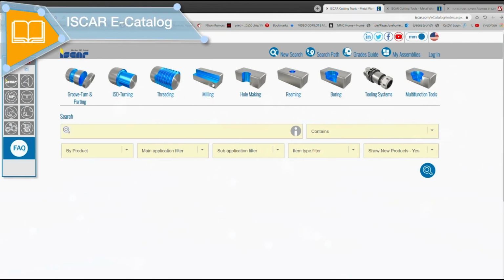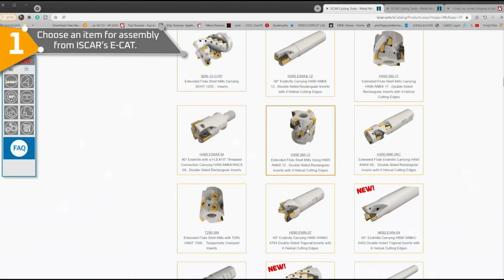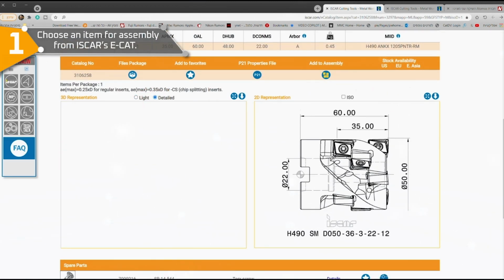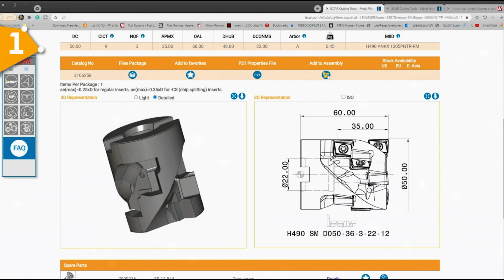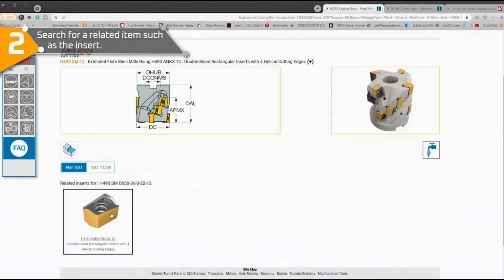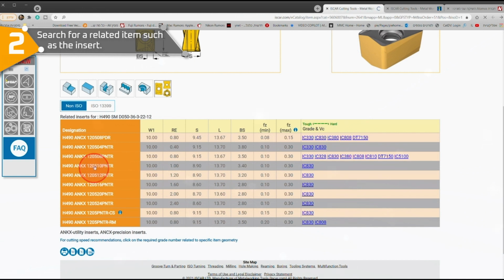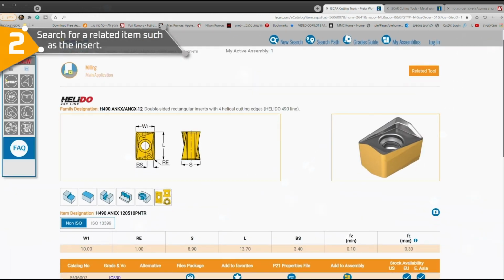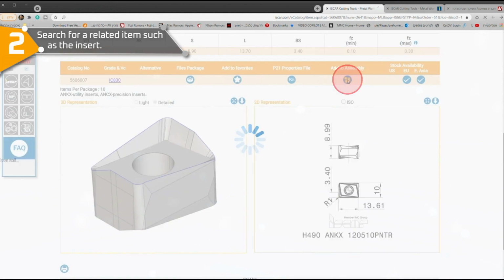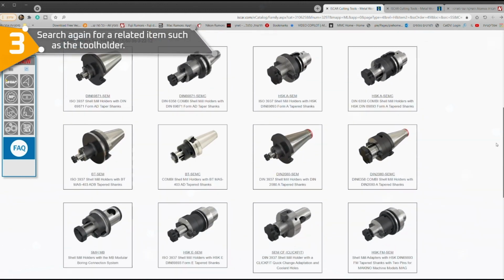During the next stage of this video, we will show how to create a tool assembly. 1. Choose an item for assembly from Iscar's ECAT. 2. Then search for a related item, such as the insert. 3. Search again for a related item, such as the tool holder.